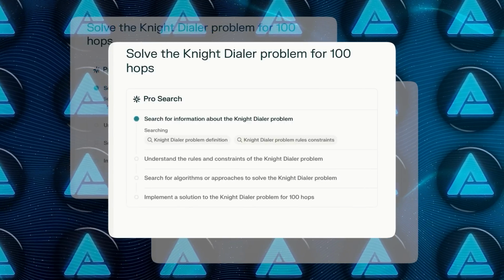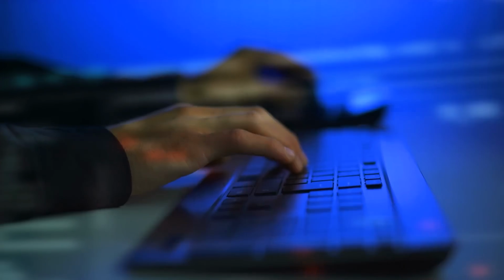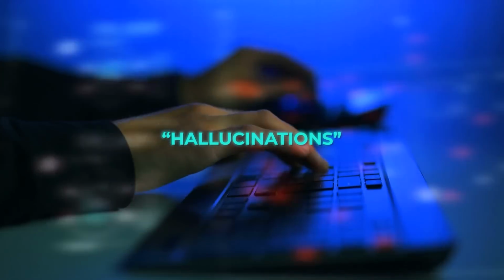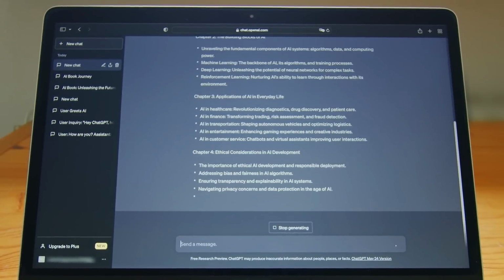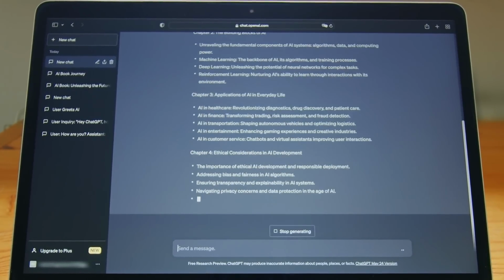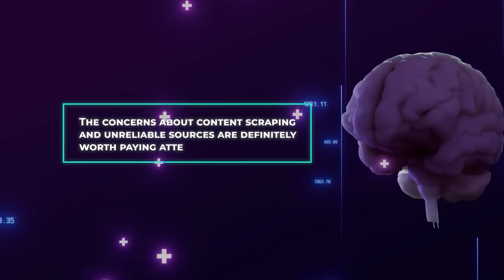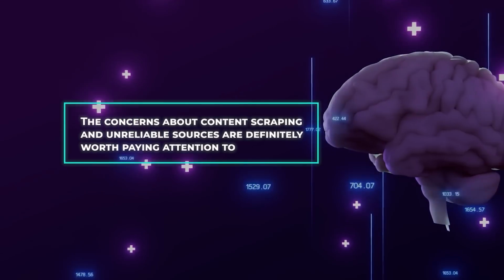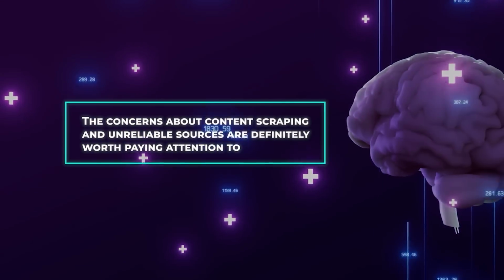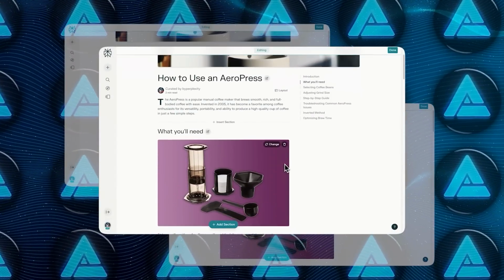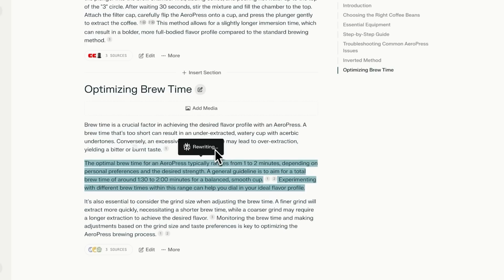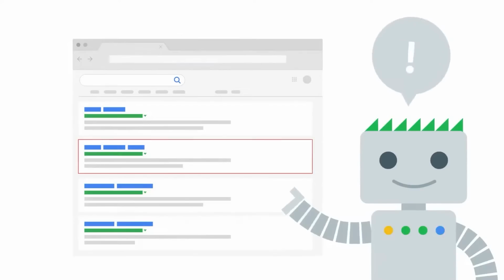Now, why is this a problem? Well, if you're pulling information from unreliable sources, you run the risk of spreading misinformation, or what we call in the AI world, hallucinations. That's when an AI confidently states something that's just not true. So the concerns about content scraping and unreliable sources are definitely worth paying attention to. It's a reminder that while AI can be an incredibly powerful tool, it's not infallible. We still need to think critically and verify information, especially when it comes to important topics.